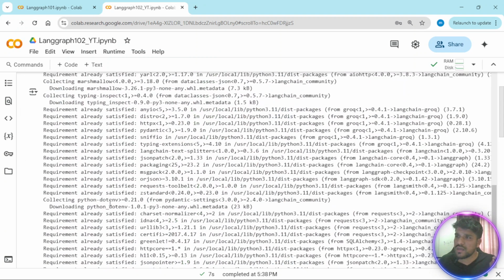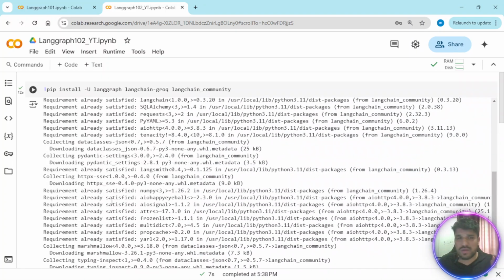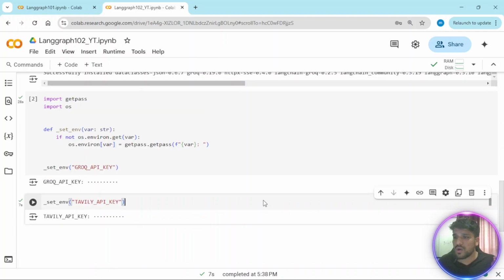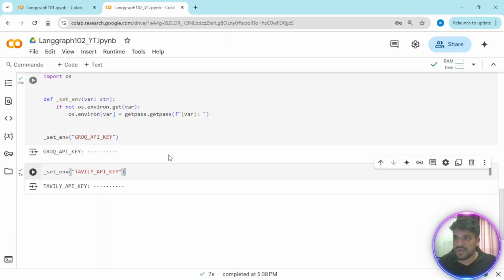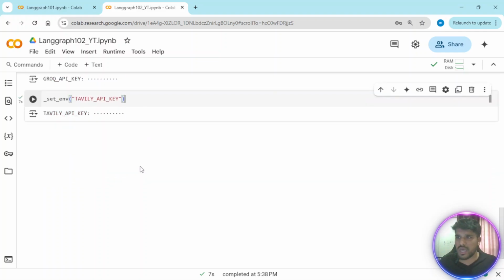Now my Tavily search API key is also done. The good thing is we are done with the installation of libraries and the configuration of environment variables. One is our Groq API key, through which we are calling our open LLM model, and the Tavily API key is for the search capability.